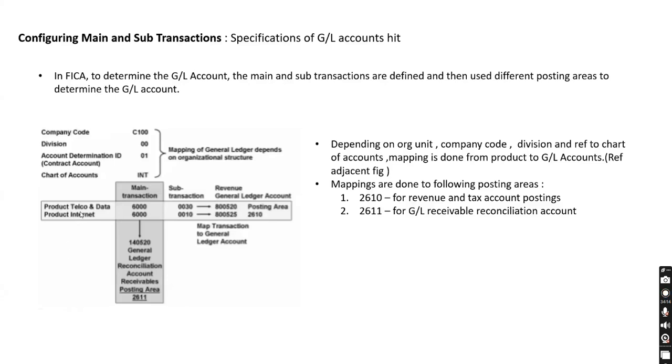Similarly, if the product is internet, in Jio, in telecommunication, these two types of product will come. One product will be telco and data, where you get mobile voice calls and mobile data. Along with that, there can be internet. So for telco, I want to derive this GL account, and for internet, say it is also giving me Wi-Fi, so for fiber, for Wi-Fi, I want to use the same main transaction, but a separate sub transaction which will determine a separate revenue GL.